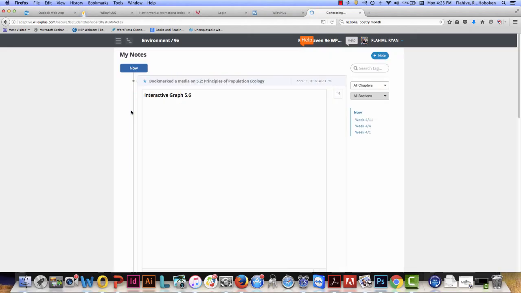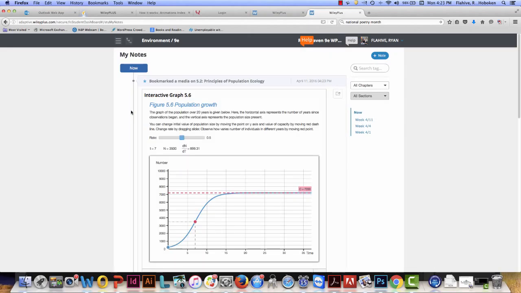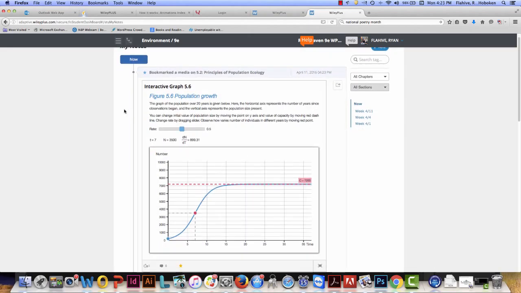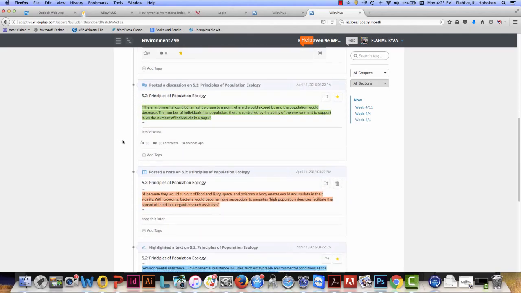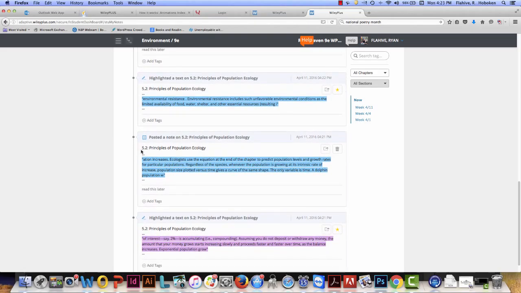So again, My Notes is a personalized study guide that students create as they go through the Wiley content, and they decide what's important and what they want to revisit the night before the test. So you'll see here I actually brought in that interactive graph that I was talking about earlier, and then some comments from the book as well as some other artwork from the book.